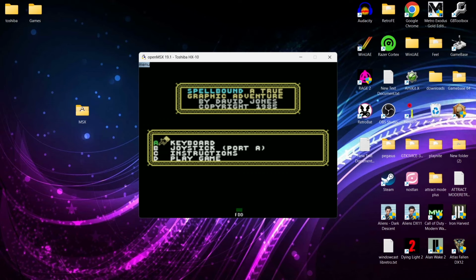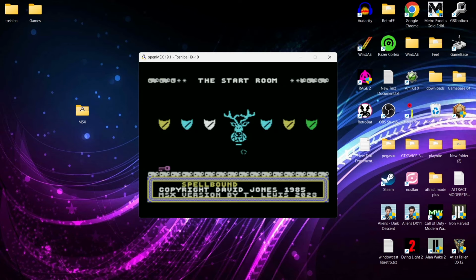And again, I can then use my page up and page down to set my game up to use it with joystick. So if I press page down and press space to select joystick port A, just go down to play game. And my joystick, or my controller rather, is now working.